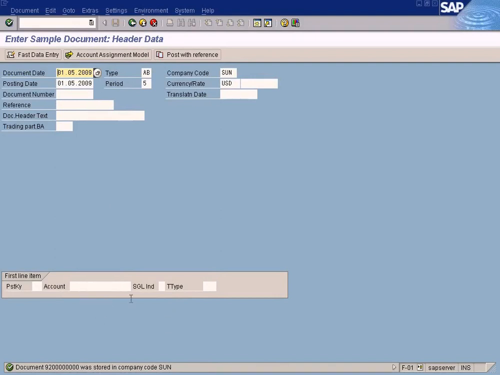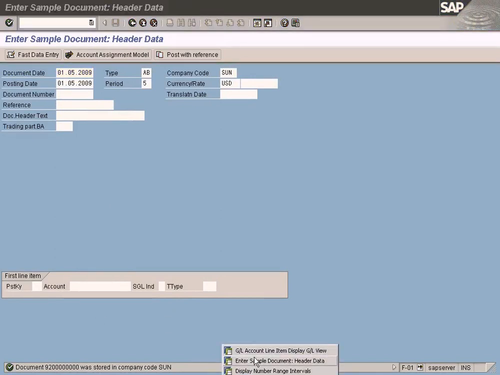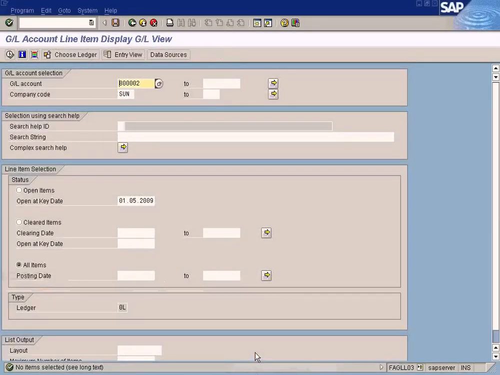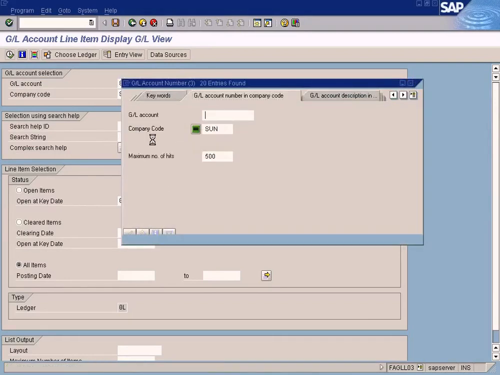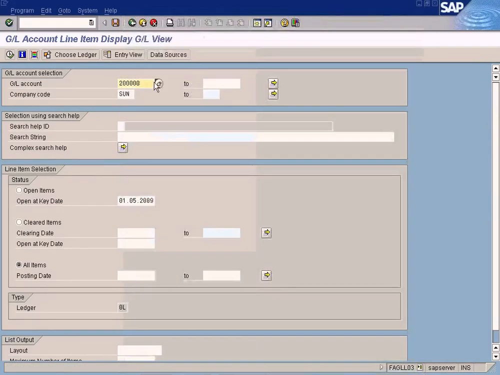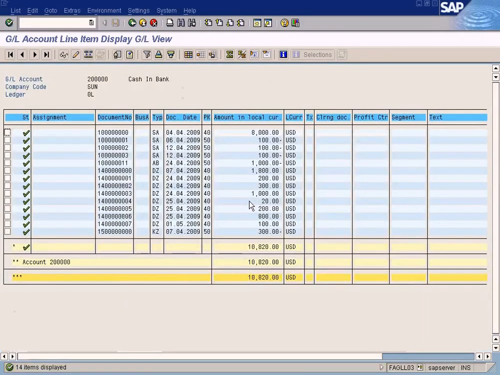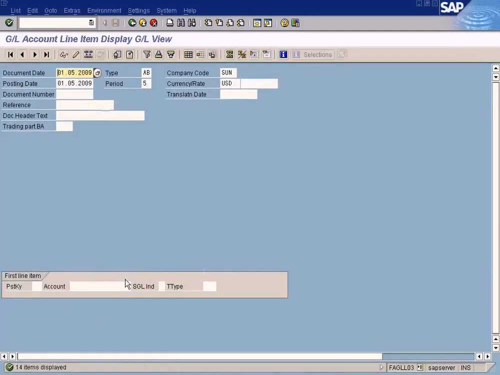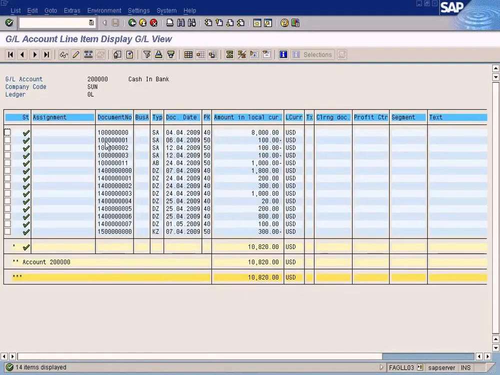So one more thing I want to prove to you is that even though we have posted it, the account balance will not be updated, because this is just a sample document. See, no item selected yet, even though I have posted the document. And the same goes for the cash in bank. The balance will still remain the same. See, 10,820. The document that we have posted, 92, is not even listed here.